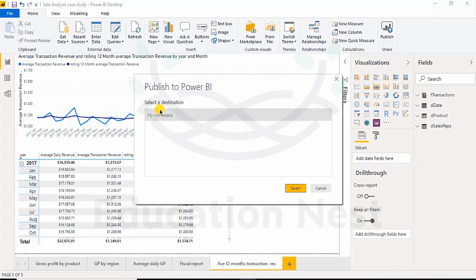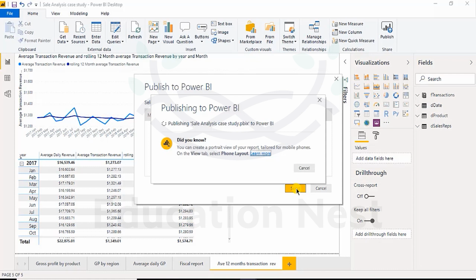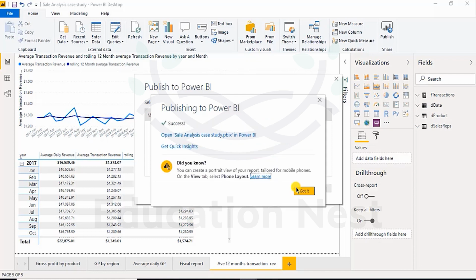I already signed in. That's the reason it's giving this box where I need to select a destination where I want to publish this report. Now wait. Now we got a successful message. Our report is published successfully.